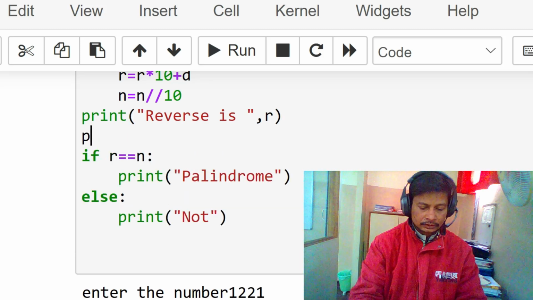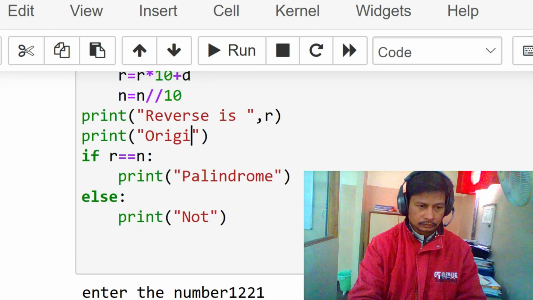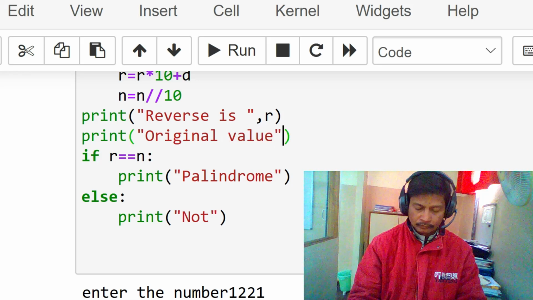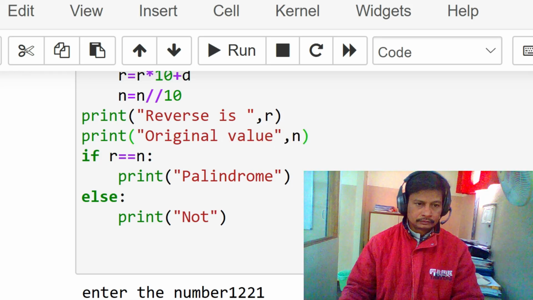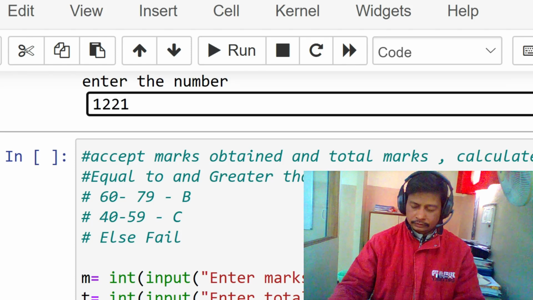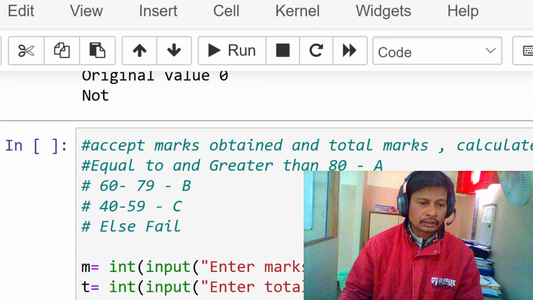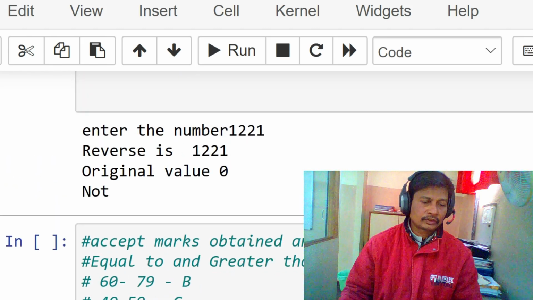Now I'm going to print the original value also. Print original value, comma n. I am running it again and entering 1221, reverse is 1221 and original value is 0. Why is the original value coming 0 here?